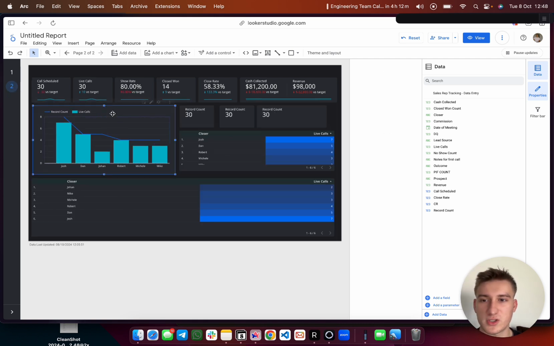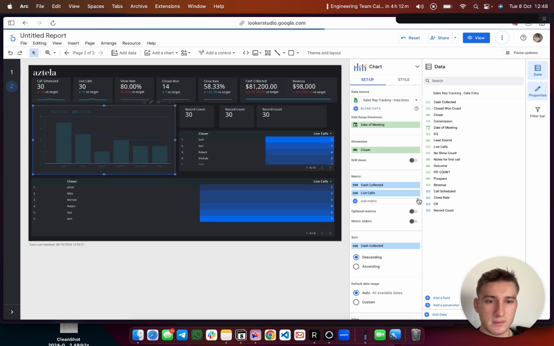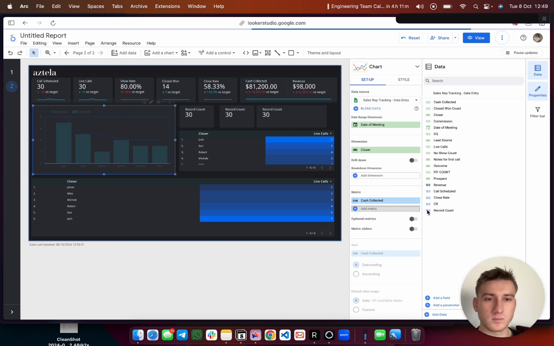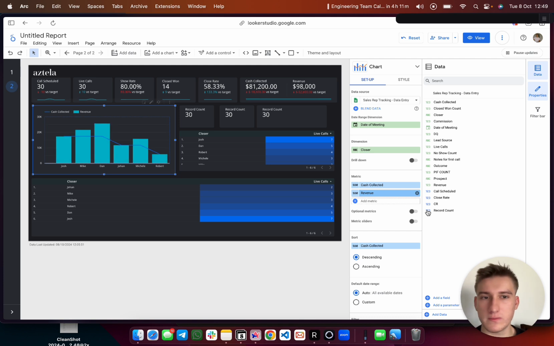Okay, how do we create a chart? We have our chart created with column and line chart. We need our cash collected. We're gonna input the cash collected, and we're gonna input the revenue as well. Boom. We already inputted our revenue.